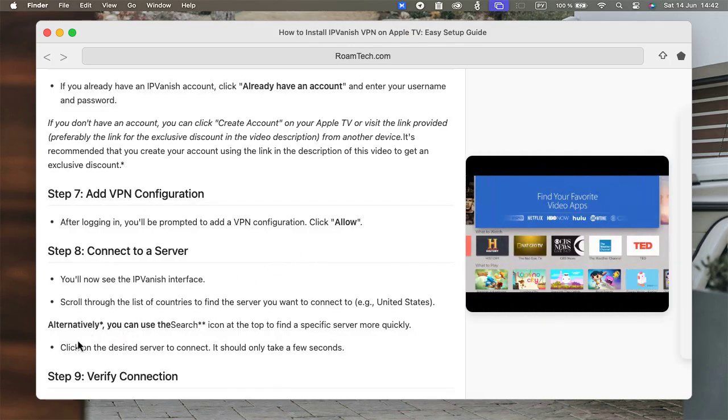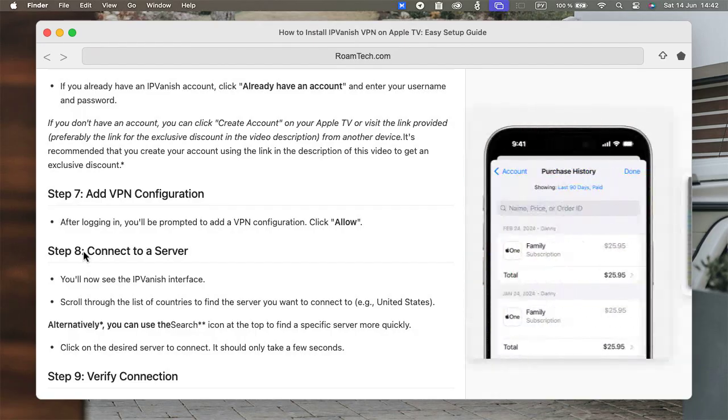Got your account ready? Great. Click Already Have an Account, and sign in just like you normally would. Okay, after signing in, you'll see a prompt asking you to add a VPN configuration. Click Allow. This adds the necessary configuration to your Apple TV. Now you can start using IPVanish.